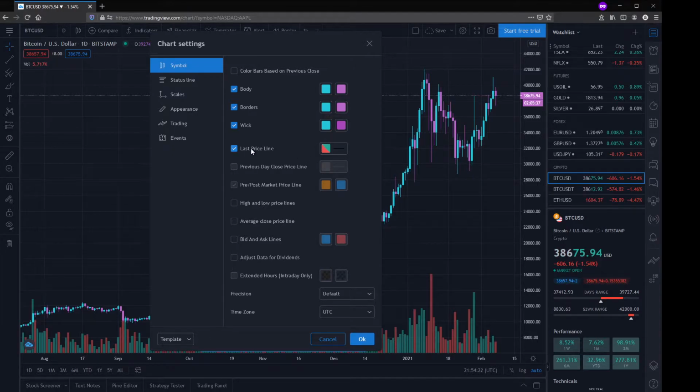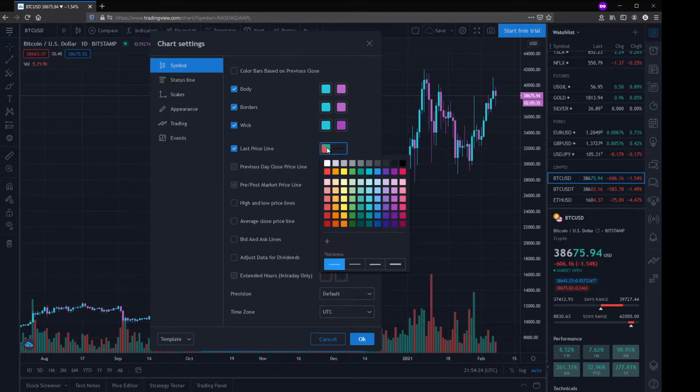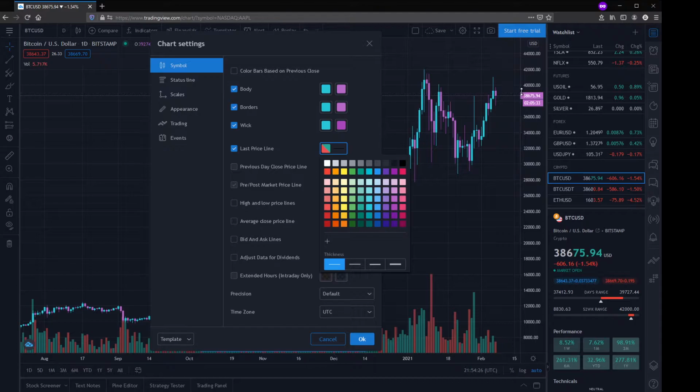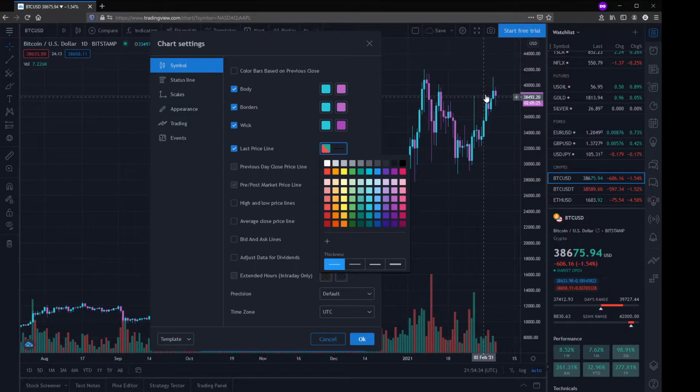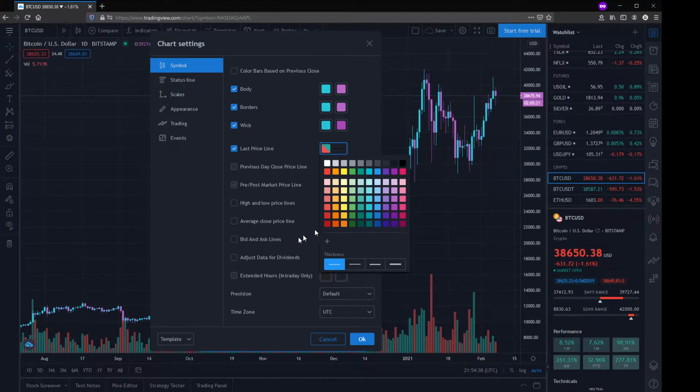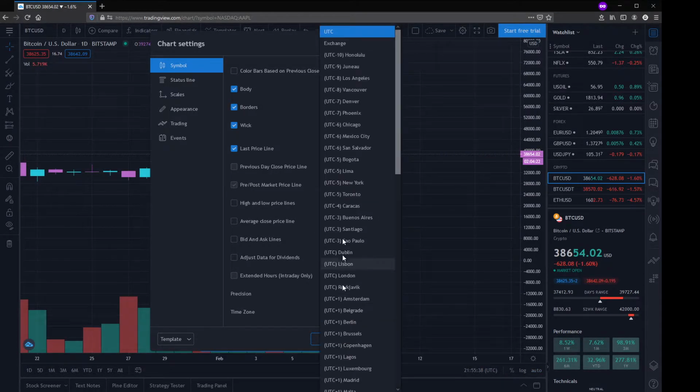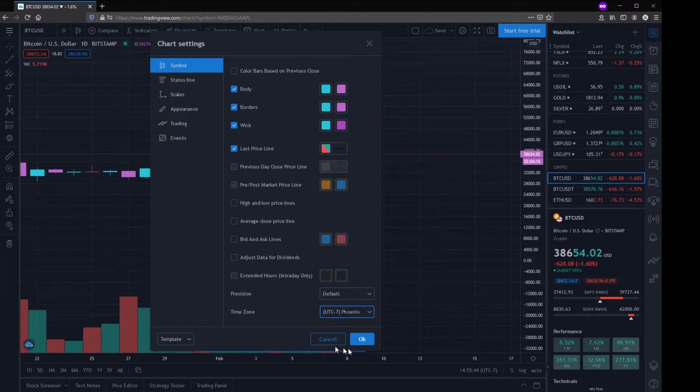This here is the last price line. As you can see, this last price line is going to change color related to the candlestick. If it's purple, it means price is still a down price. If it was going up, it would be this other color. We can set our time zone. I generally like to set it to the time zone that I'm in, which is UTC -7. You can just Google what your time zone is in UTC and it'll find out where you're at.